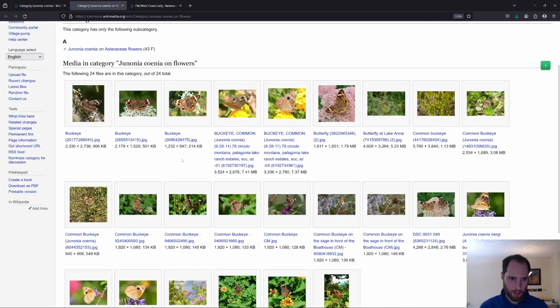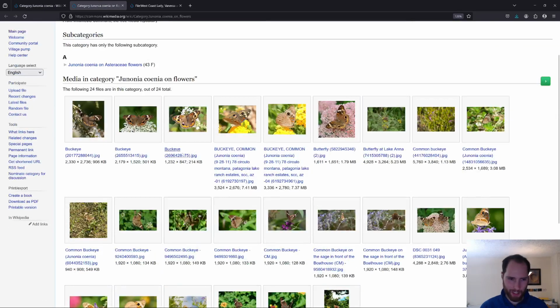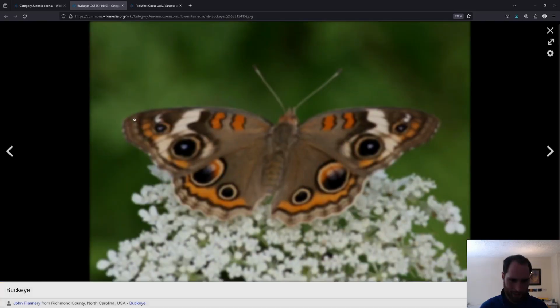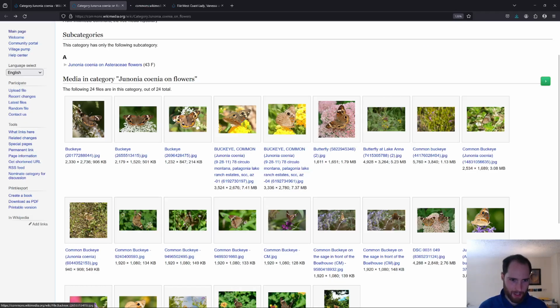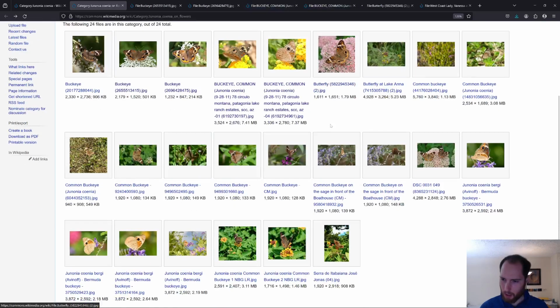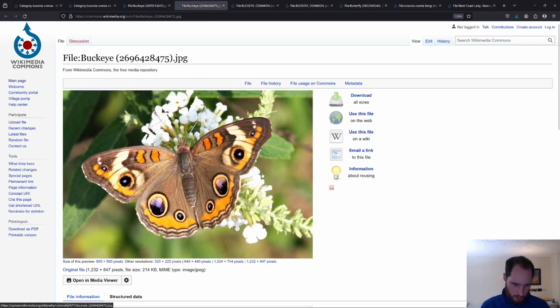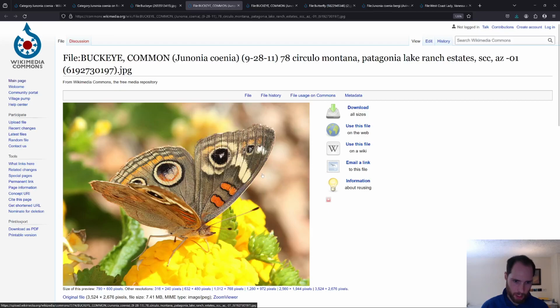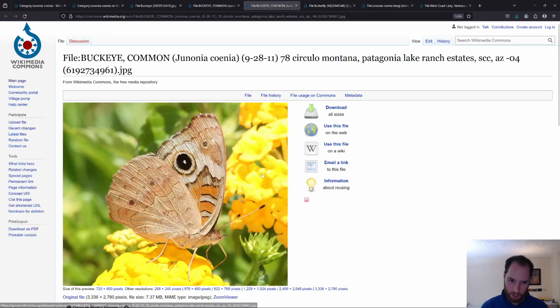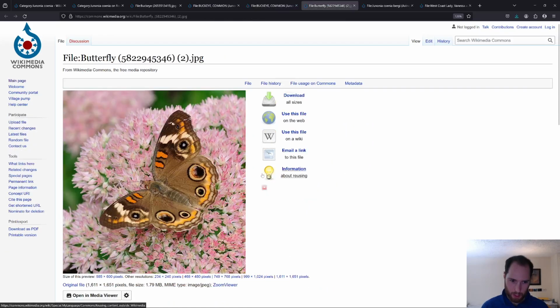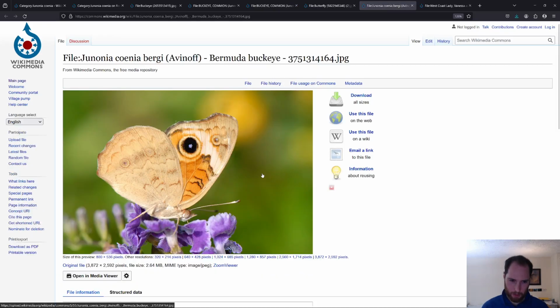Okay, this is a cool butterfly. Lots of eyes to scare off predators, I guess. Oh, this one's good. We get to see its underside too. Okay, let's have a look. Maybe a bit blurry, pretty crystal clear, pretty clear, pretty clear as well. That's decent.